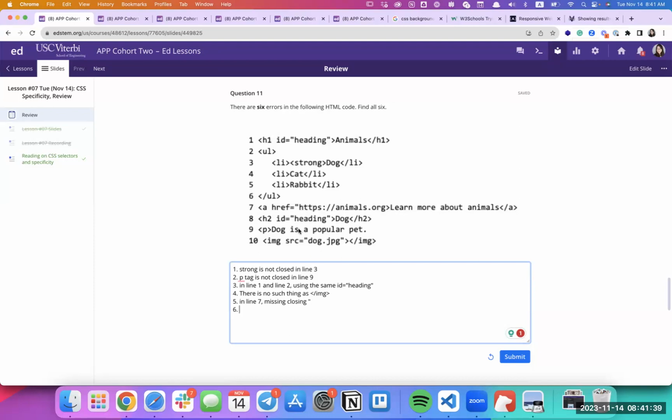Good job. Okay, so yes, the error is on line 10. Any last guesses? In line 10, it has to do with the image tag. It is missing the, yes, Mina got it too. Great job. It's missing the alt attribute. Yes, it's very easy to miss as well.